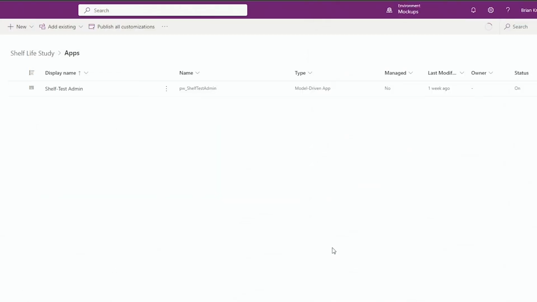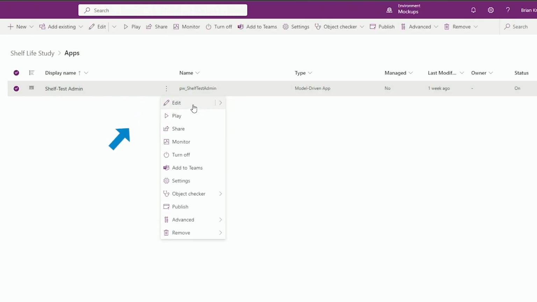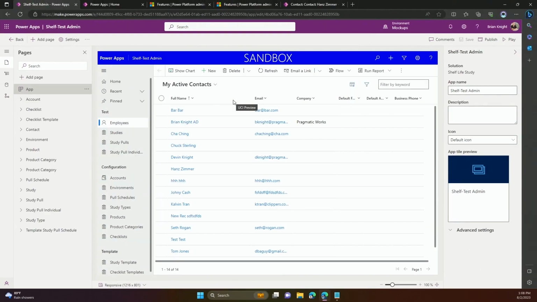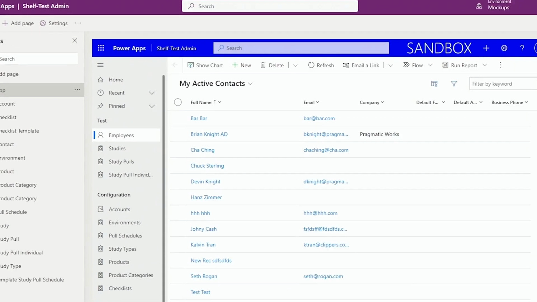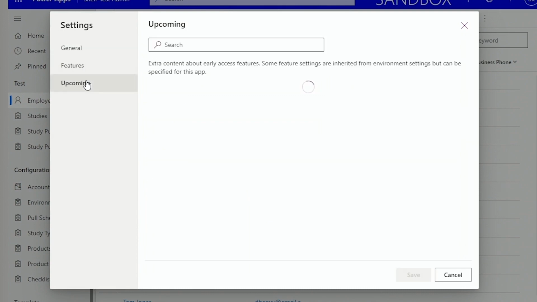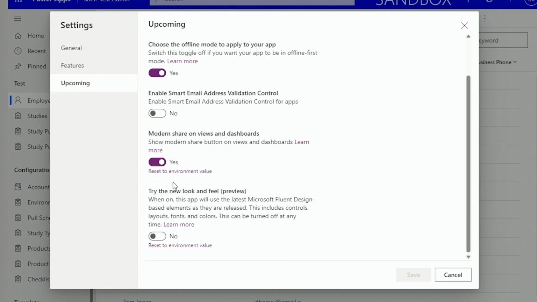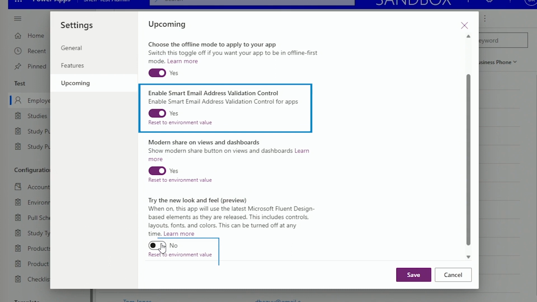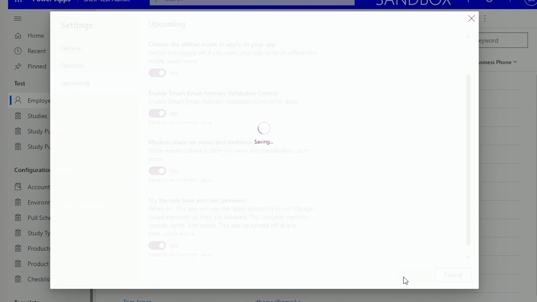So go and find the solution that has your model-driven app or your Dynamics app in it. I'm gonna open up this solution, and I'll edit this application, this model-driven app. And here's how easy this is. Once I have this open, I'm gonna go ahead and hit the settings button up top in the model-driven application. Once I do that, I'll go over to upcoming features, scroll down, and we'll see a few things here. First of all, we have smart email validation. I'll turn that on. I'm also gonna turn on the new look and feel of these model-driven apps. These two features right here are pretty darn slick. And they are both preview features, as you can imagine. All right, once I hit that, I'll hit save, give that a few seconds, and then republish the application. And that's all there is to it.